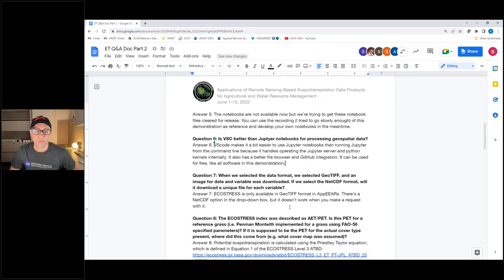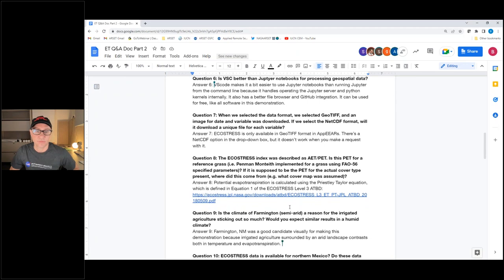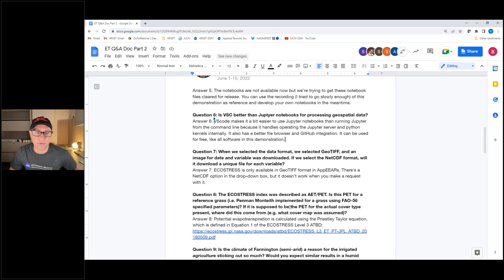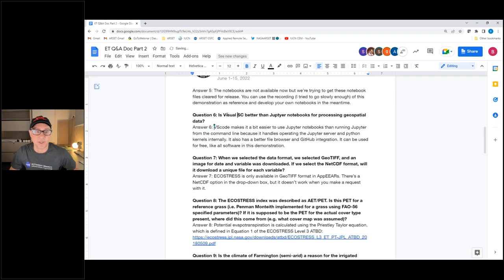Question six is, is VS Code better than Jupyter notebooks for processing geospatial data? Yeah, I find that Visual Studio Code is a bit cleaner and it's a more all-in-one solution for using Jupyter notebooks, rather than running Jupyter Notebook or JupyterLab from the command line, because the VS Code app handles running the Jupyter server and managing the Python kernels that run in the Jupyter server internally. And you can just run it straight out of the box with VS Code with little experience.